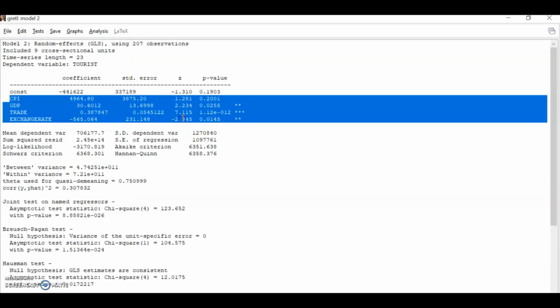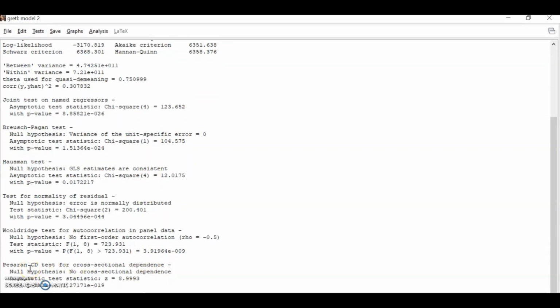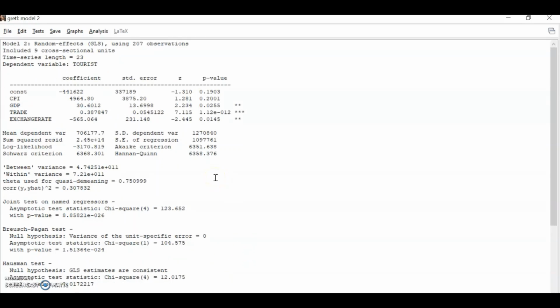We can close this. Here, based on the Pesaran test for cross-sectional dependence, the null hypothesis states that there is no cross-sectional dependence, and the asymptotic test statistic based on z-value is 8.9993, while the p-value is less than 0.01. Since the p-value is less than 1%, we reject the null hypothesis of no cross-sectional dependence. In other words, our model has cross-sectional dependence. So that is how we conduct the random effects model.